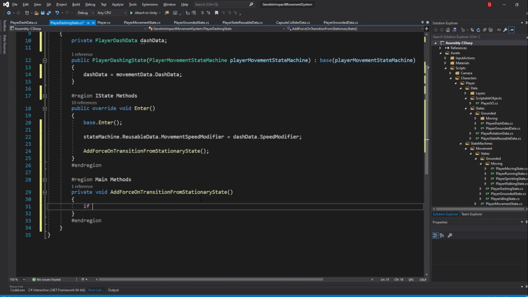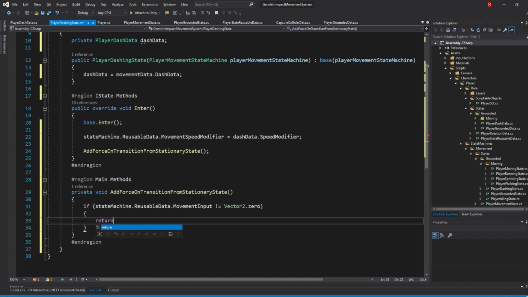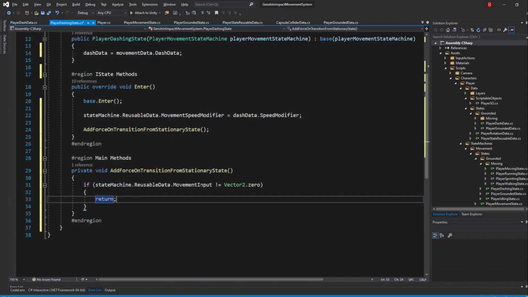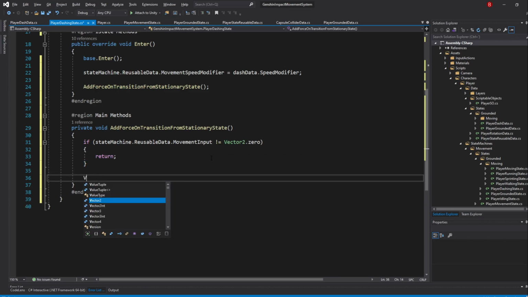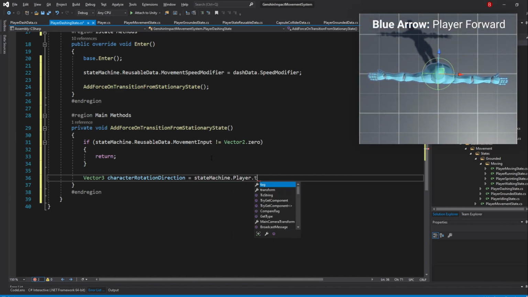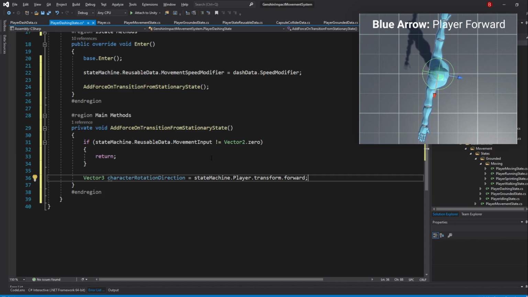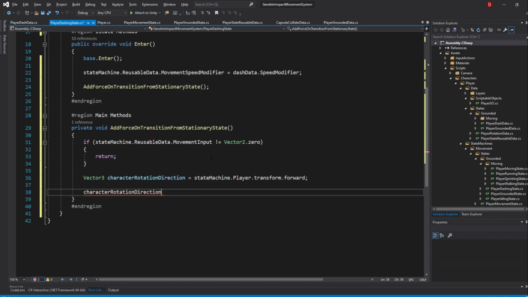So type in if stateMachine.reusableData.movementInput is different than Vector2.zero. If that's the case, then we can return. For the force, we'll add it towards the player facing direction multiplied by the movement speed. To do that, start by typing in Vector3 characterRotationDirection equals to stateMachine.player.transform.forward. We only need our horizontal rotation direction, so now type in characterRotationDirection.y equals to 0f.